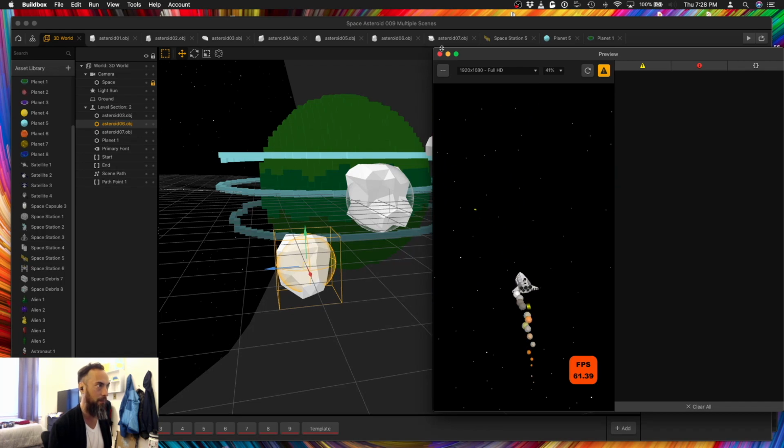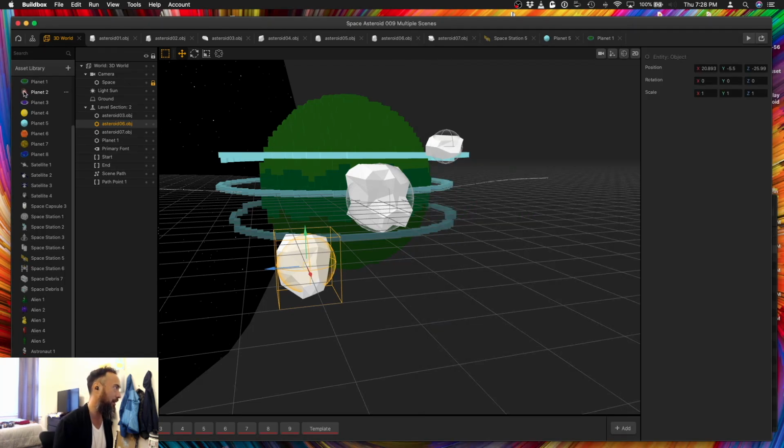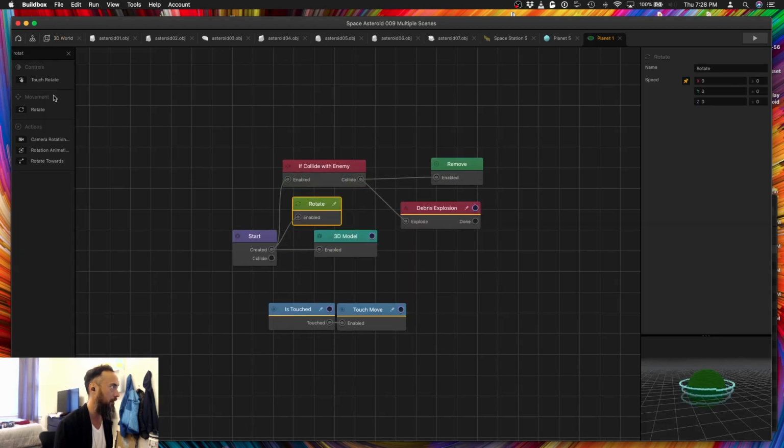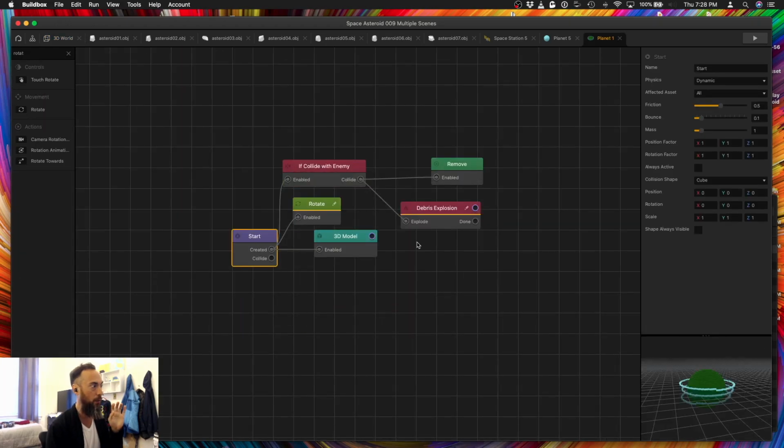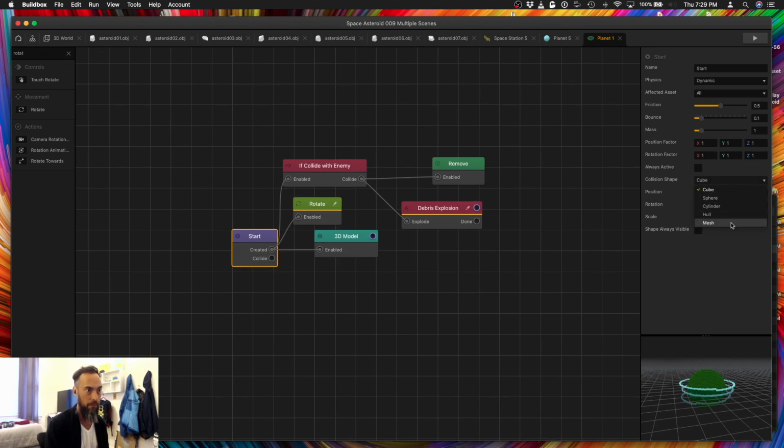It looks like it totally just made the planet move, which is not what I want. So I'm gonna go in here and delete this. Oh, you know what? Look at this. We don't see the collision shape. You know how we made all the collision shapes for all the asteroids? We didn't do the space stations either, but we're gonna need to, and we might as well do this right now. Let's see what happens if we select the mesh.